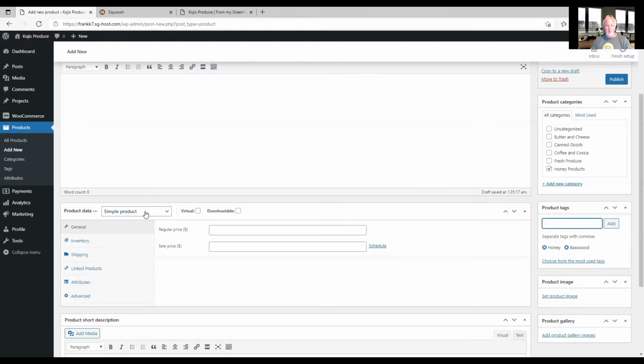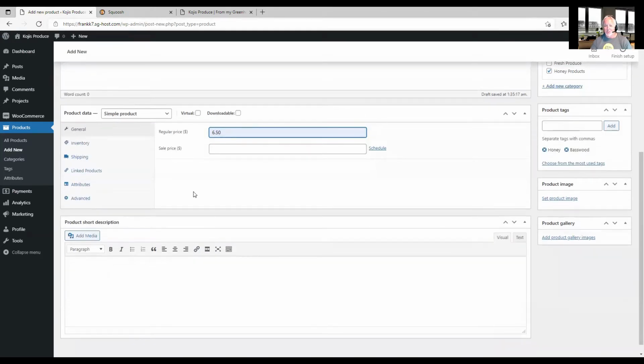The next thing is product data. So this is a simple product. We have different types of products we'll go over in future videos, but today we're just working with this simple product. So we'll be putting in a price. We have a price of $6.50. We'll put that in. We don't deal with inventory on this store. Future videos will go over inventory and shipping and things of that nature. But for now, we're just going to leave the price here. That's all we need to do.